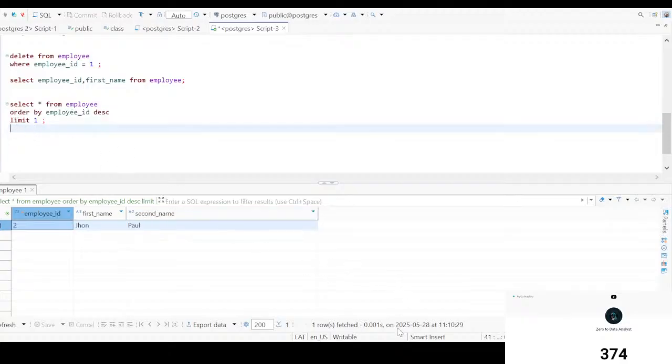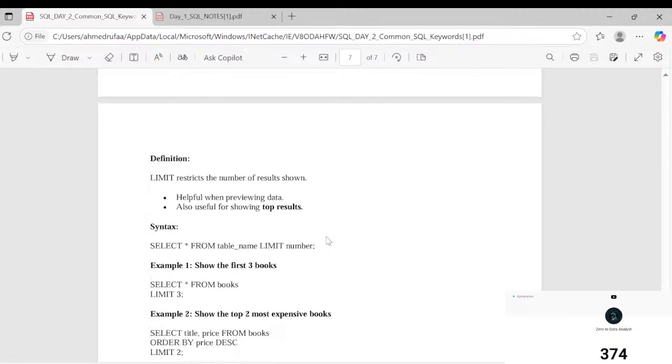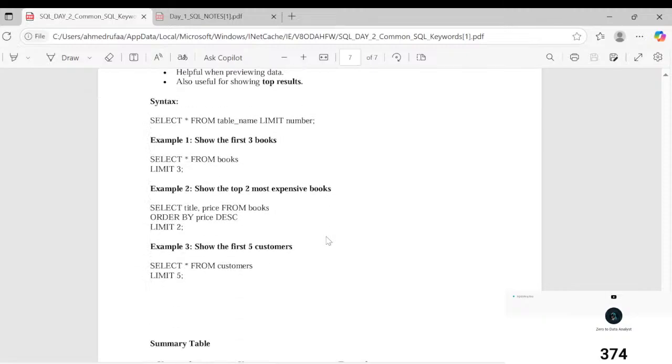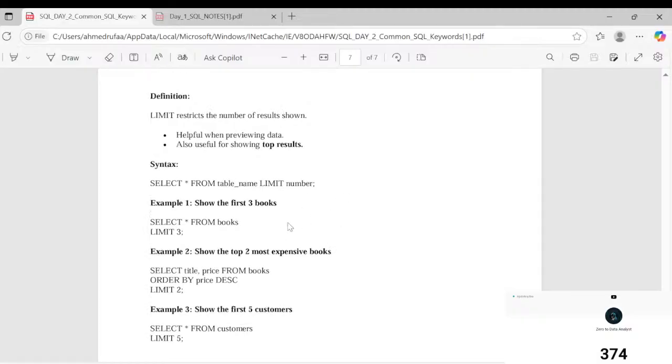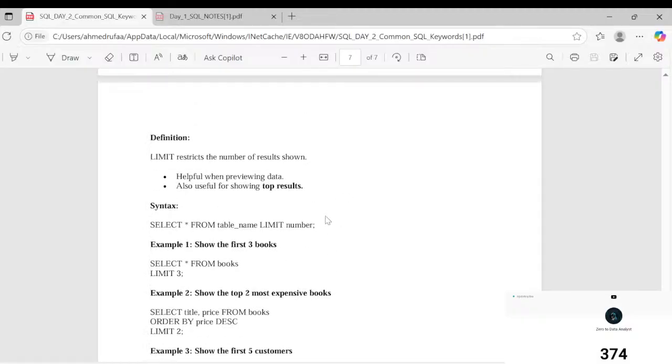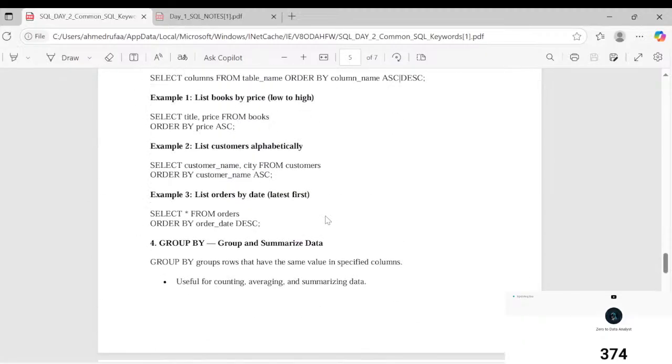Now let's go back to our notes. Hope you've understood that. Okay, limit we have done. So those are the only keywords that we have. Let's do a recap of what we learned.